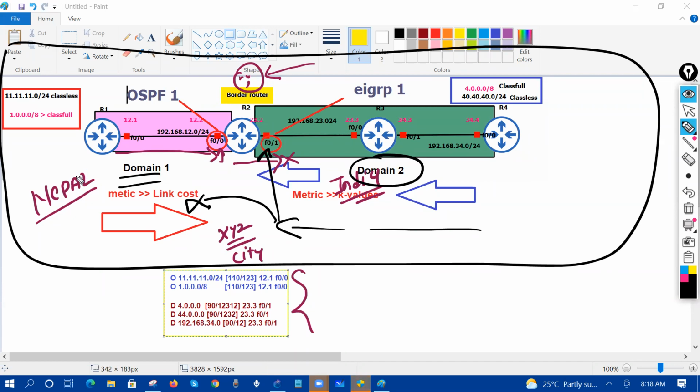Same like that, a Nepal person cannot go to India by default, and Indian people cannot go to Nepal by default. You have to take permission from the government. If you want to go to any country, you need to take a visa, right?